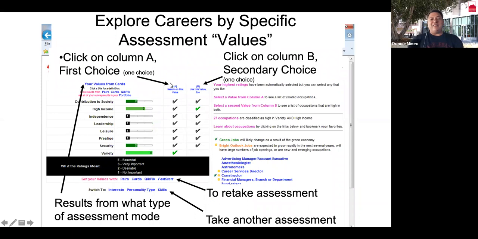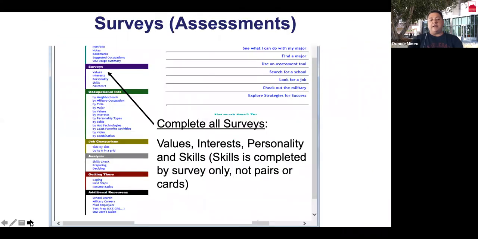So here in column A, it suggested that I do variety, and then I chose high income as the second. As you can see, I wouldn't get a high list. Okay, if I do want to take the test again, I can switch down here. If I want to take another type of assessment without going to the main page, I can link right down here. Again, this is my results, the way I had it from pairs, from cards, or from quick pick. And each one might create a different list.